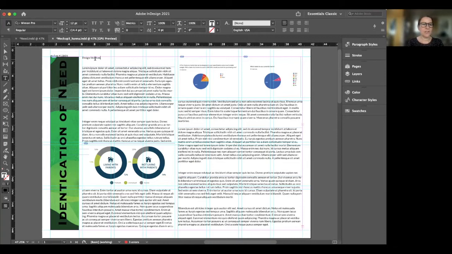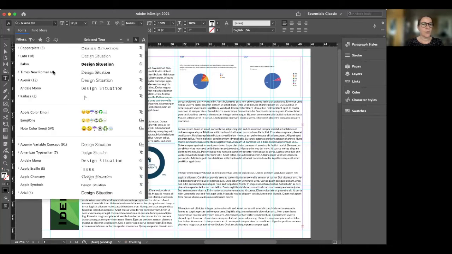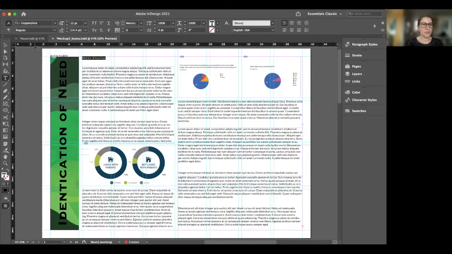And now I'm going to style it. So I'll highlight that. At the moment, it's Minion Pro, which is the default InDesign font. And I'm going to change it to Copperplate. I'm also going to increase the size of that font to 24. Okay, so I'm quite happy with that.